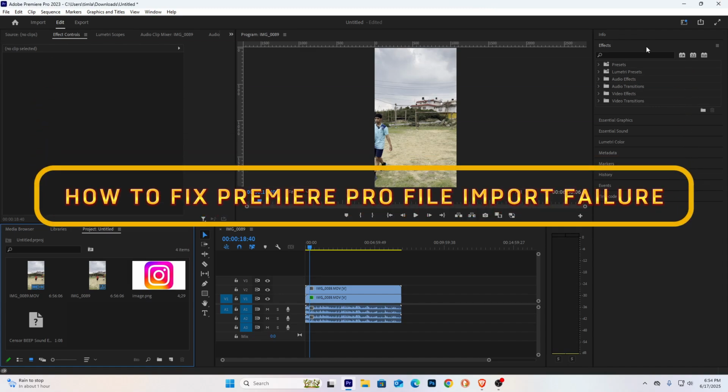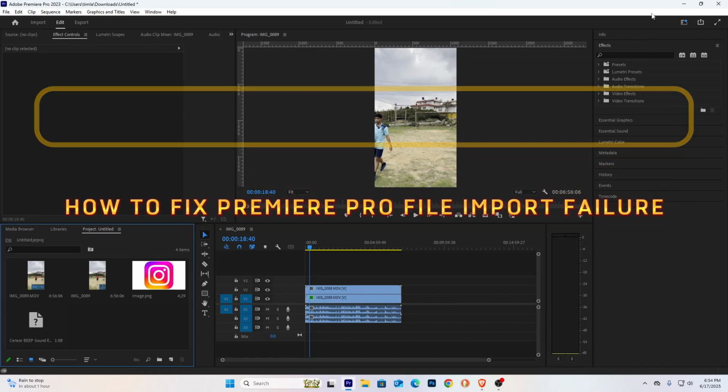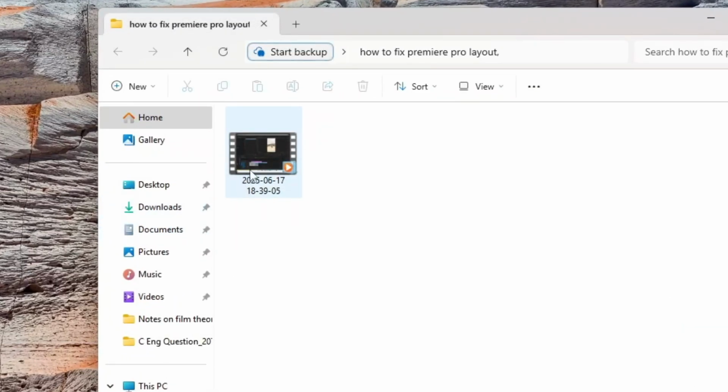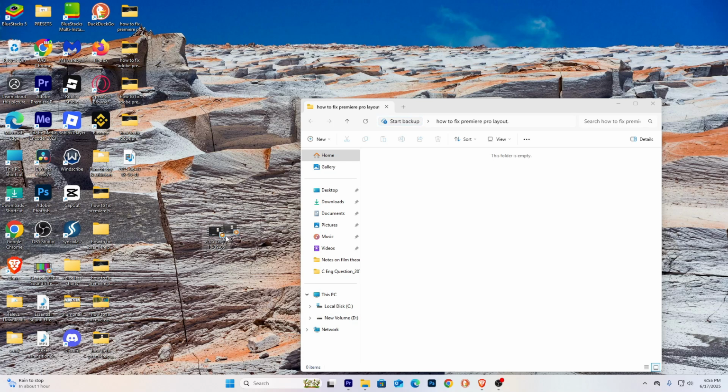If you're having a problem when you're trying to import a video in Premiere Pro, the simple thing you can do is change the location. So one of my videos' location is over here, which I'm trying to import. What I can do is just drag it and drop it anywhere else instead of this place and try to import the video again. Your problem should be fixed.